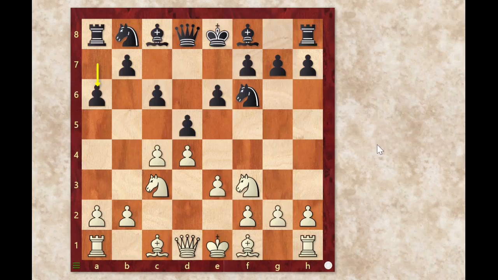Anand played a6. So the idea behind a6 is, if white continues as usual with bishop d3, Anand would like to play b5, and the pawn on c4 is under attack by two pawns, and if white pawn takes, black will take with the c pawn, and the whole point of this is to exchange the c pawn. So Gelfand does not allow this.